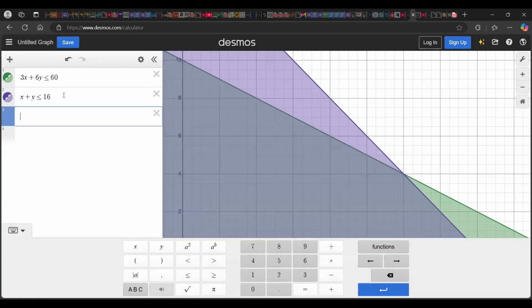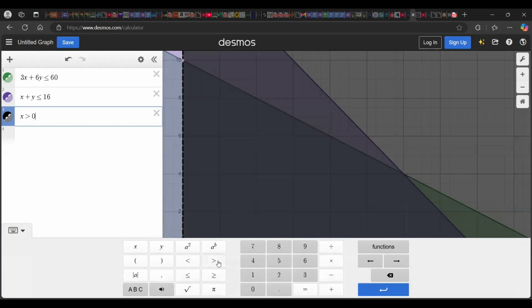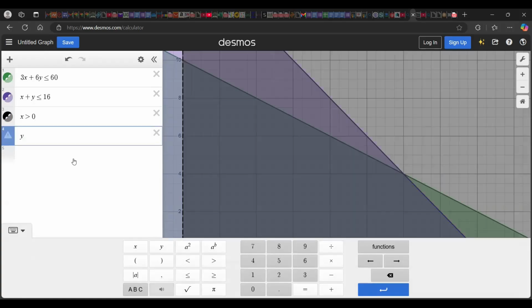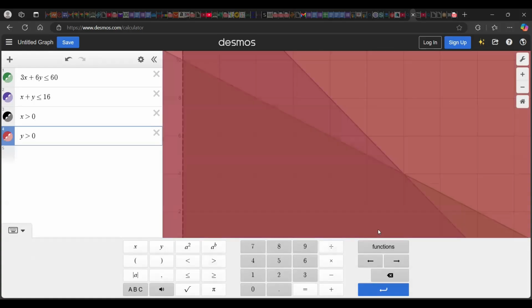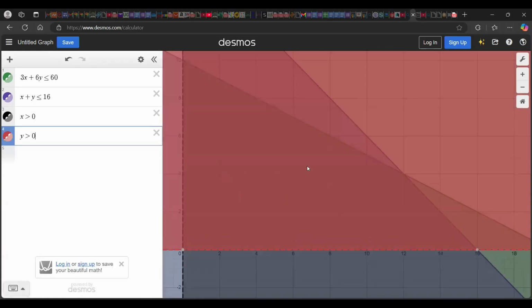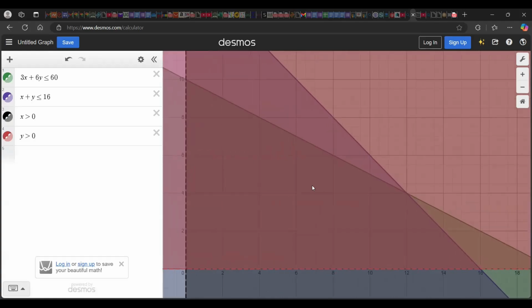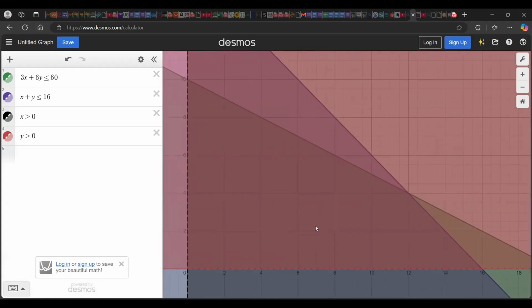And there were the other two. I don't want to put them in, because x is greater than 0, that's going to make y greater than 0. Maybe I can change these to lighter colors. Wow. No. Oh my. It really messes up the graph, right?